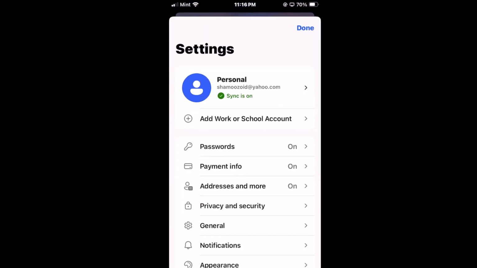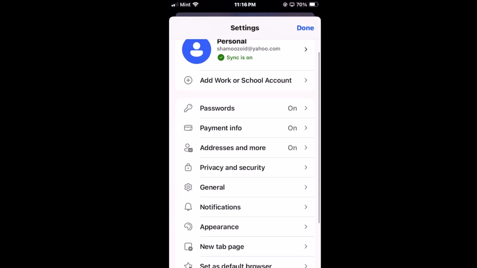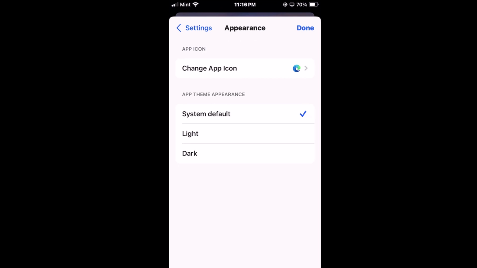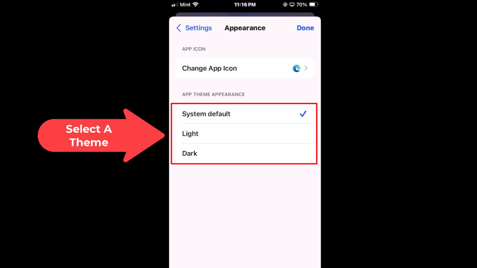Now on this page that opens up, you want to scroll down just a little ways to where you see it says Appearance. Tap on Appearance. And then right in here, App Theme. By default, it's probably set to your system's default, but you can tap on Light to go to Light Theme, or you could tap on Dark to go to Dark Theme.